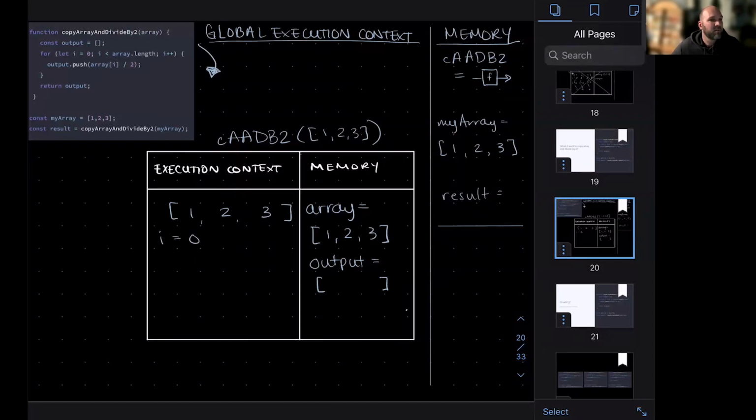And then inside. Is I less than 3 in this scenario? Right now it is. It's 0, which is less than 3. Okay. So what are we going to do? So we're going to push to output the array value at index 0, which is 1 divided by 2. So push the value of 0.5 to output.